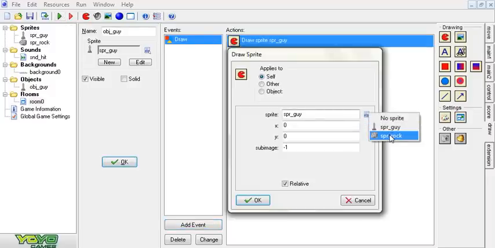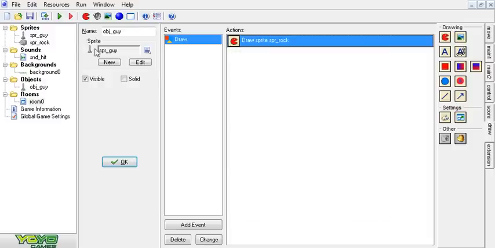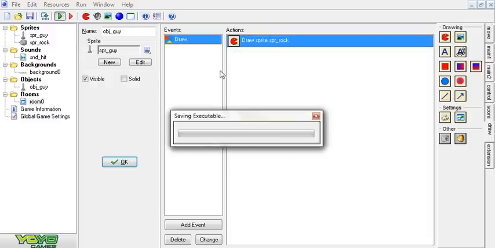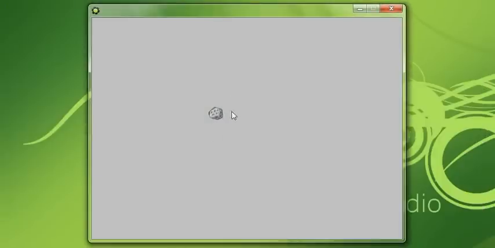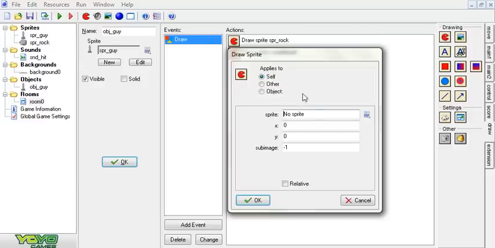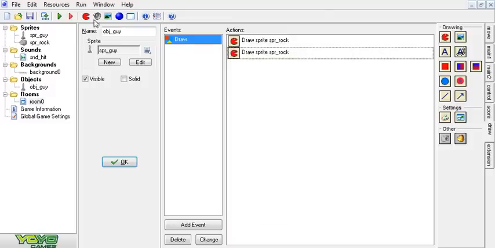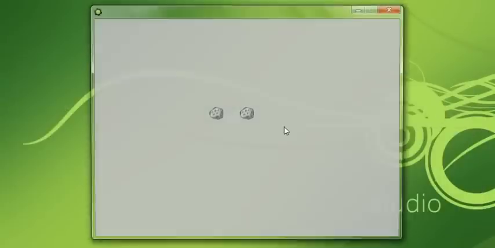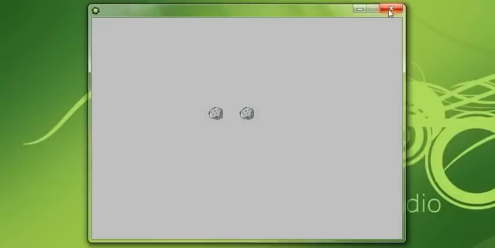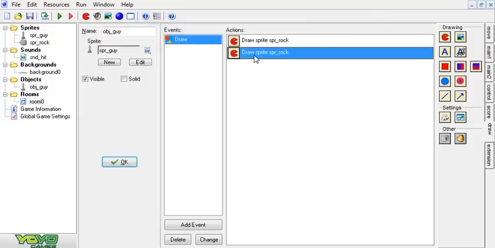But you can also say draw the rock. So even though the sprite is this rocket, it'll draw the rock over top. Now you can do more than one draw in the draw event. So you can draw a sprite relative to 64, relative, and it'll draw the rock, and it'll also draw another rock to the side of it. So you can have one object drawing more than one thing.